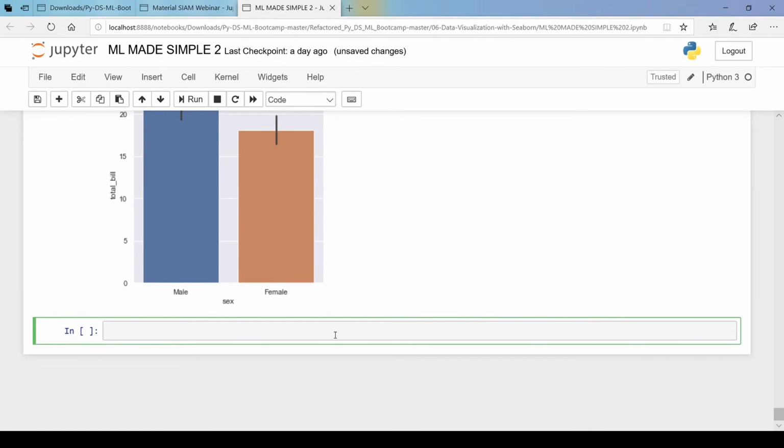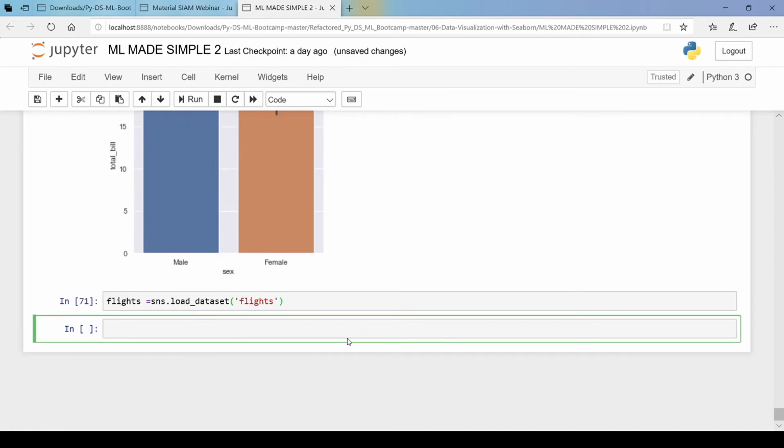Let's move on to matrix plots. Matrix plots allow you to plot data as color encoded matrices and can also be used to indicate clusters within the data. So let's import a new type of data set. Let's go with flights equal sns dot load dataset, and we call it flights. Great. Okay, wonderful.